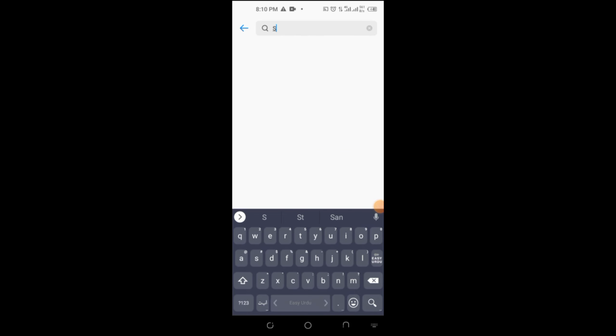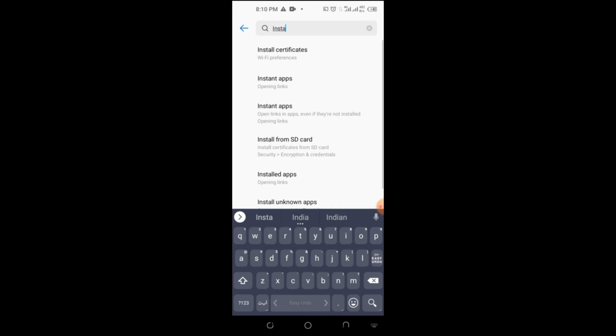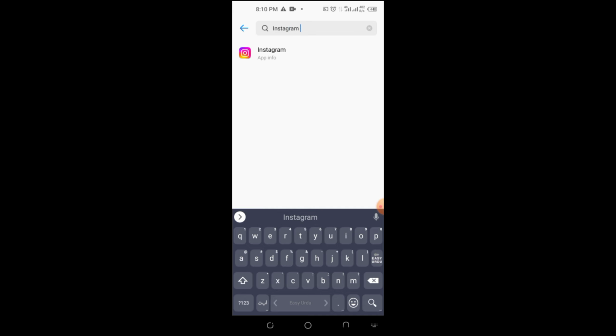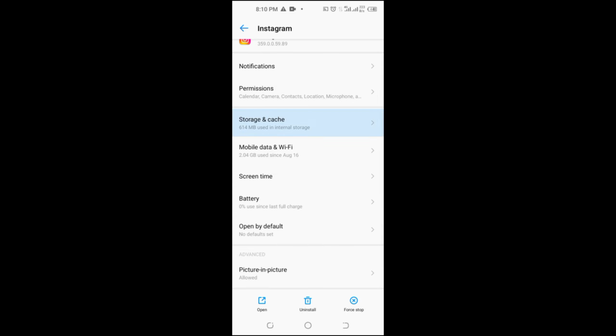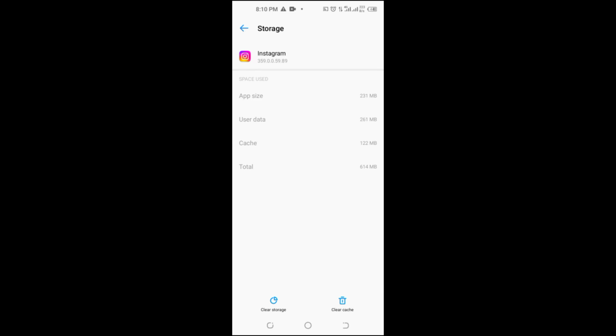Now here you have to search in the search bar Instagram. After searching Instagram, here you have to click on the Instagram icon. Now search in the search bar Instagram and tap on the Instagram button. After that, here you have to click on storage and cache. Here you can see, after clicking on this, you have to click on clear cache at the right bottom.